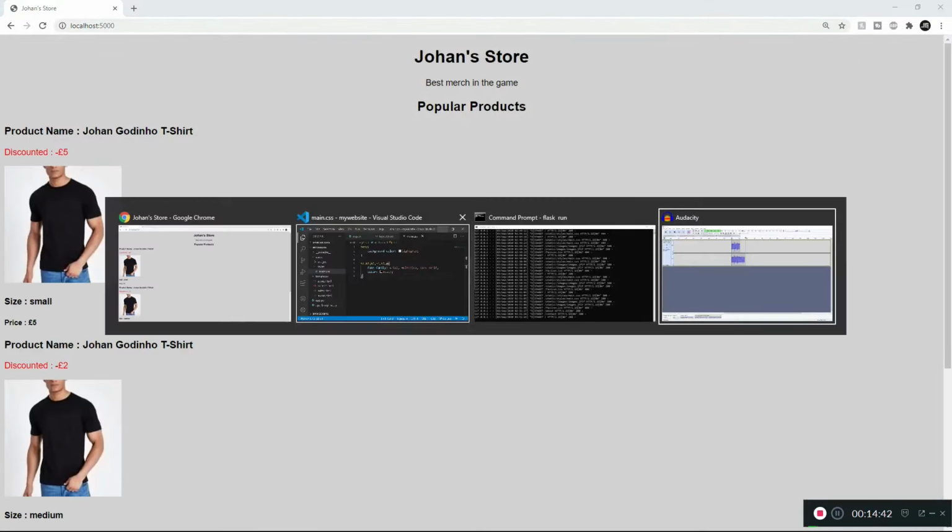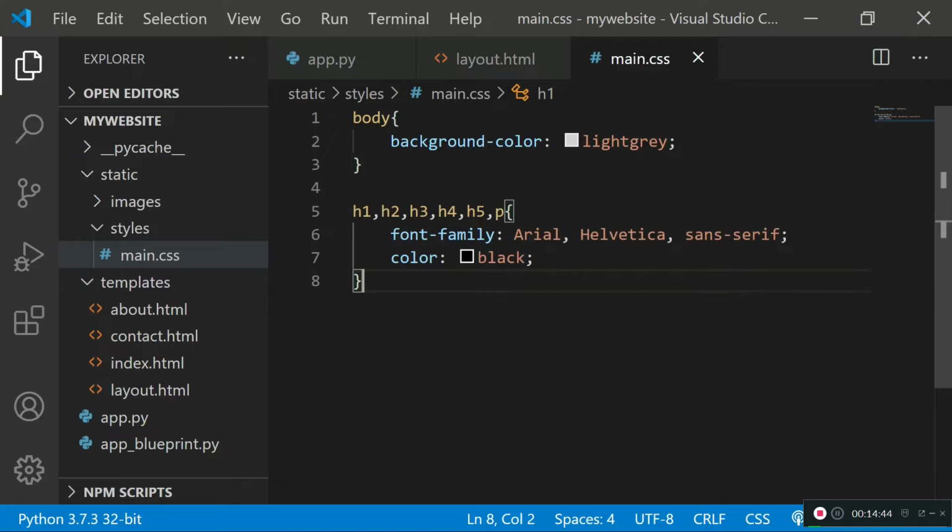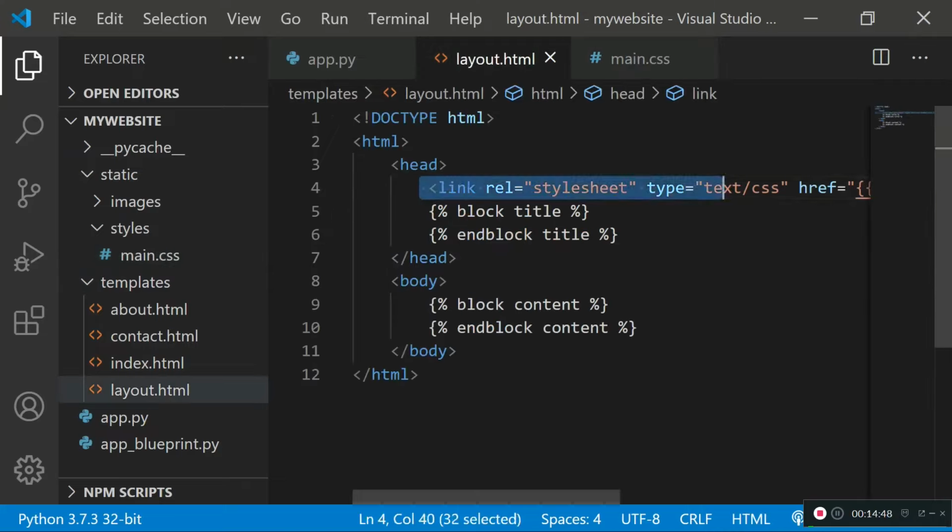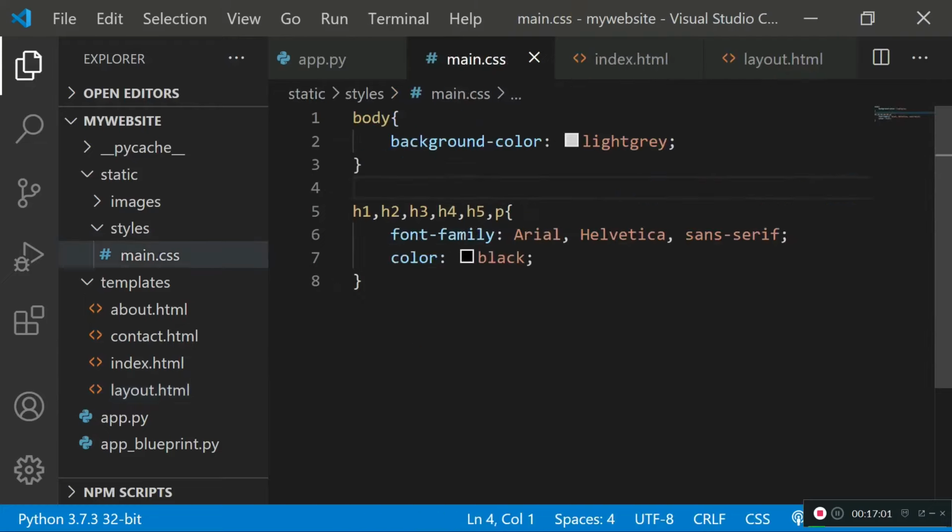That is the main advantage of actually using a template, because now we don't have to import the CSS file separately in all the files. We just do it once in this layout.html file. So it's quite basic and simple.